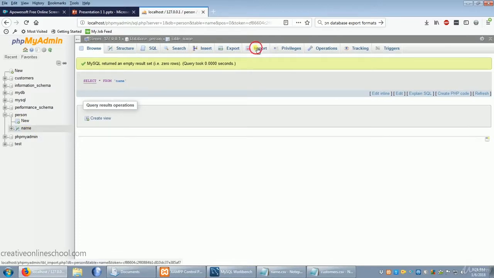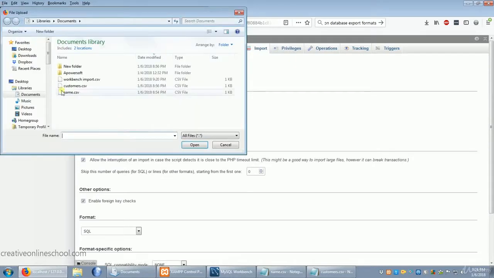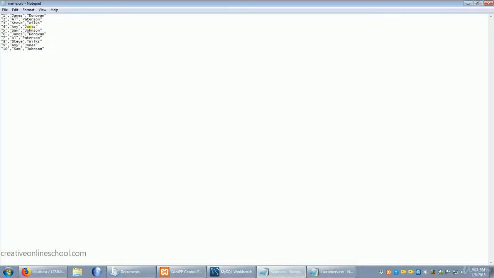Click import. Select the file you want to import. We're going to click name. Now inside of name, this is what it looks like. You can see that it's encapsulated by quotes and separated by commas. This is pretty standard, and it has a different one on each line.